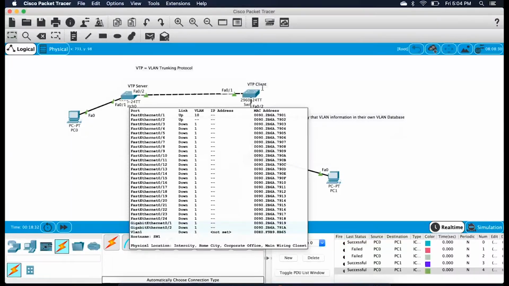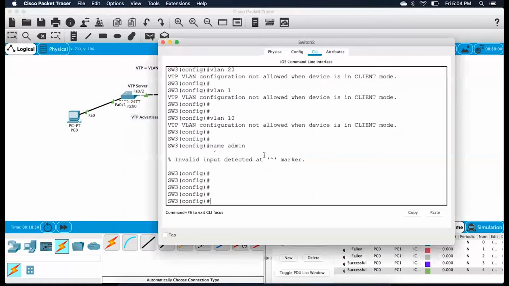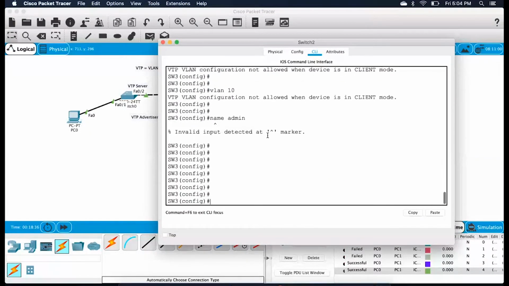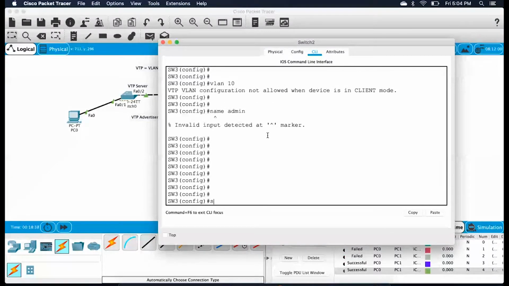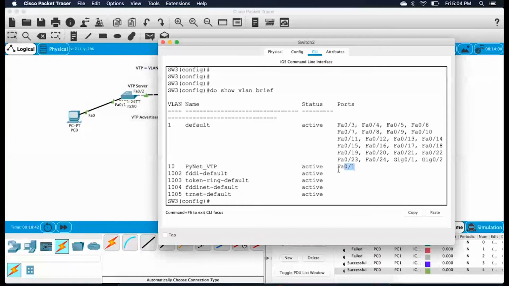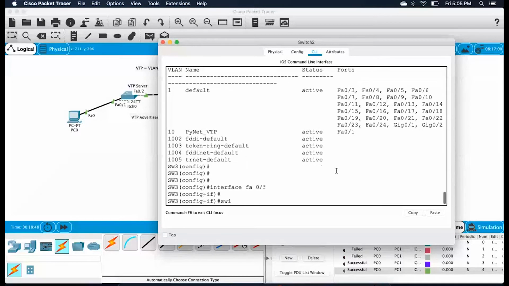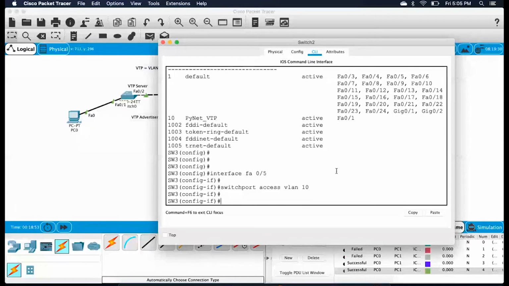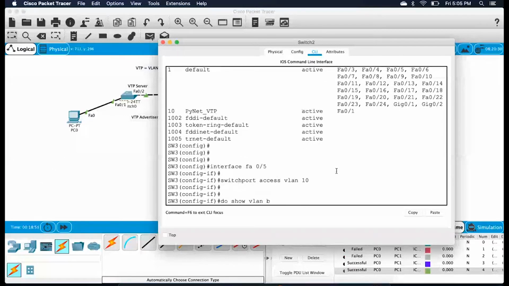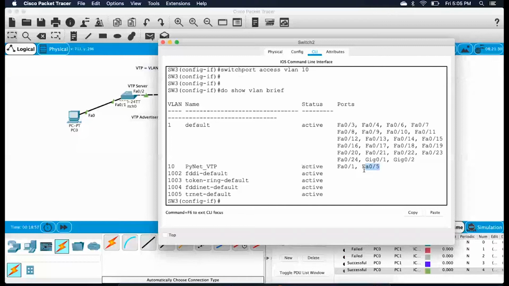The only ability that you will have on client devices is to make these ports members of those VLANs. So if you see your VLAN 10, it only has one member, that is FA0/1. So what you can do on a client device is go to another interface, let's say 0/5, and make it a member of VLAN 10. You get that? And then you can see that do show VLAN brief shows FA0/5 is also a member of that. So that's what you can actually do by using this VTP.